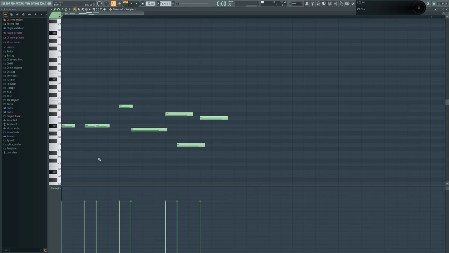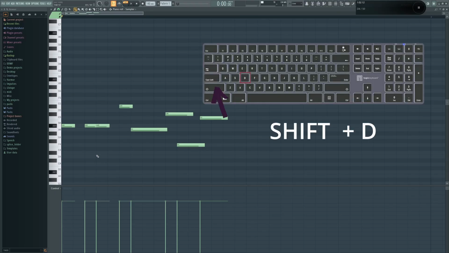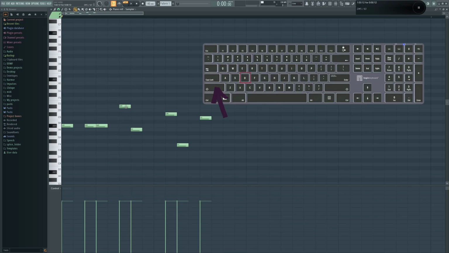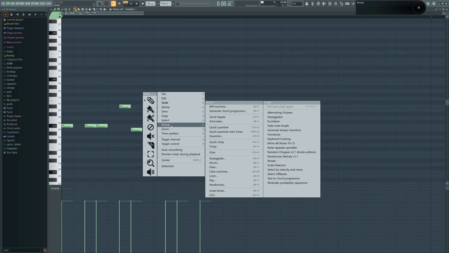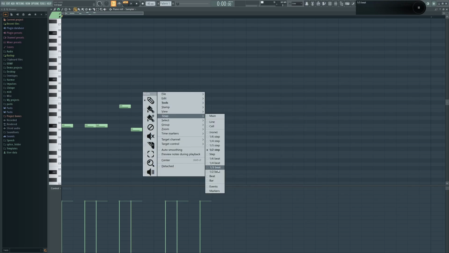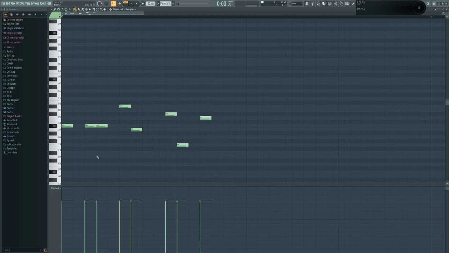There's another hotkey that I really like, and that is Shift D. It basically aligns all the MIDI to a specific grid. So if I have it on 1/4 and I do Shift D, everything falls back, everything cuts on the grid. Yeah, it's really cool. I use it a lot.